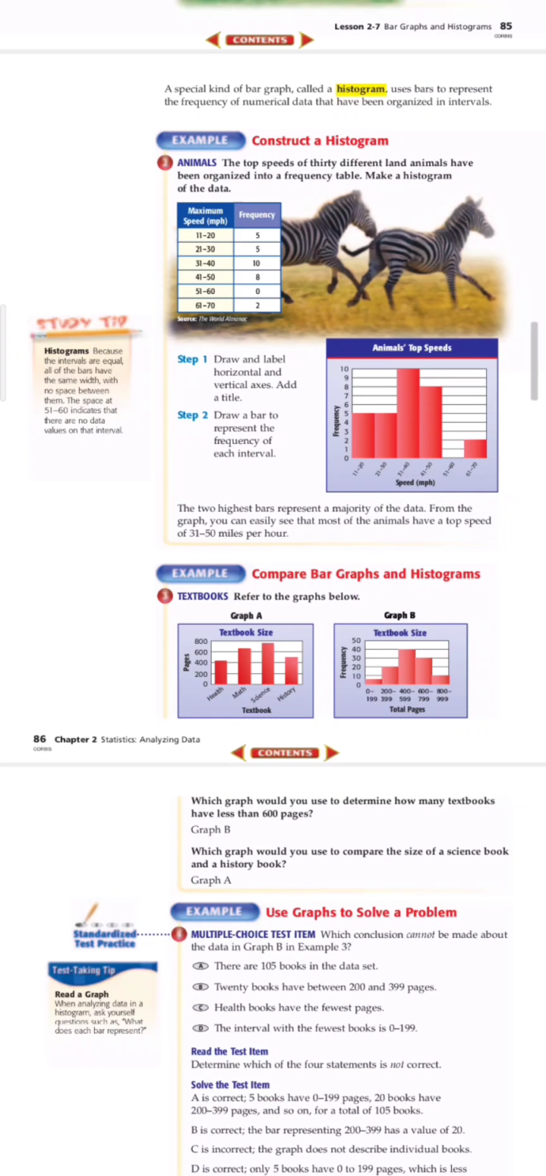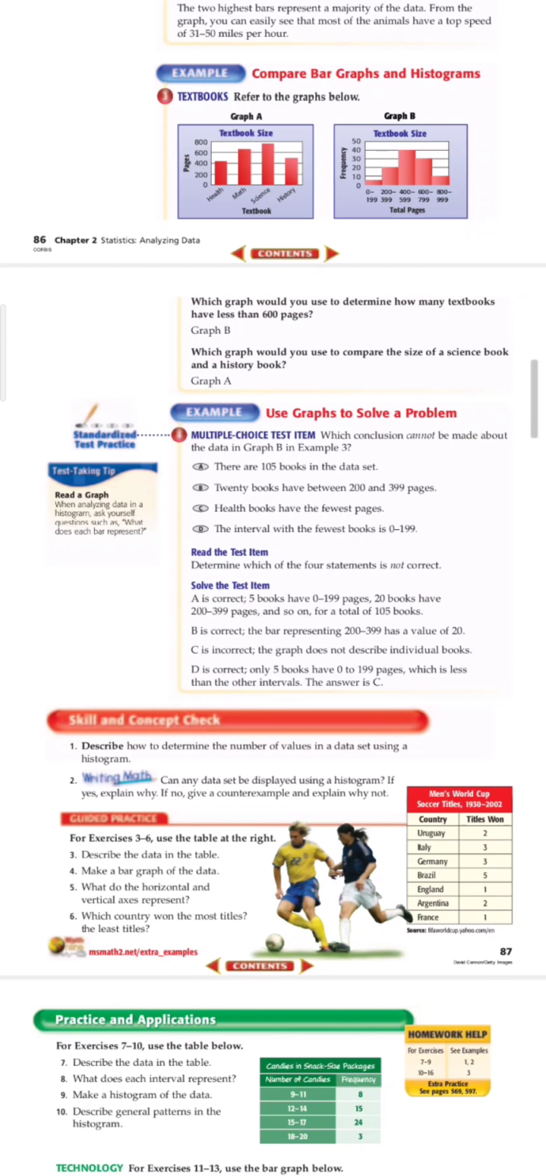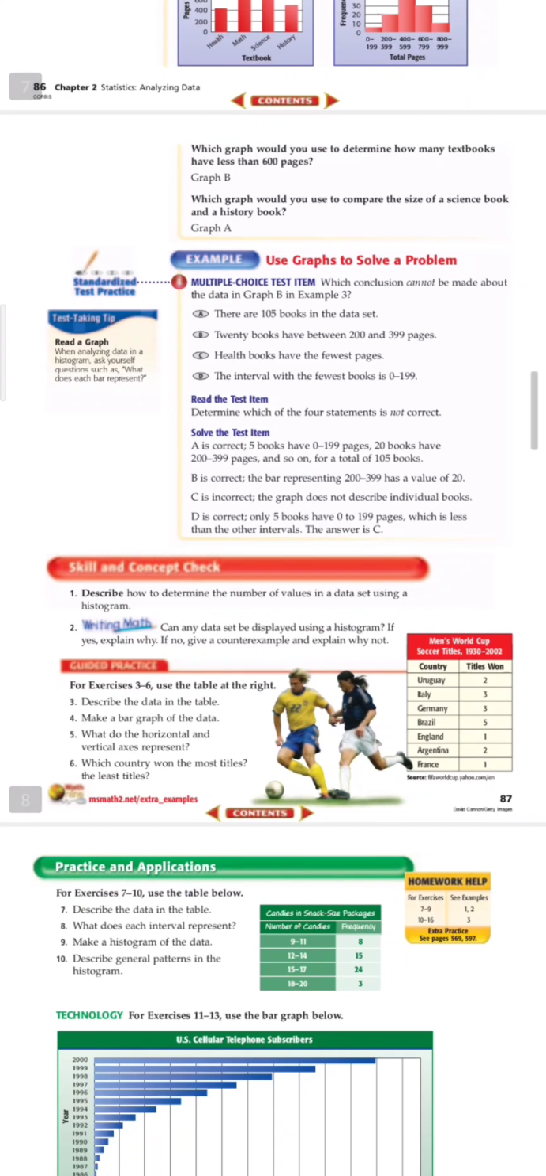Example 3: compare a bar graph and a histogram. Textbooks: refer to the graph below. Which graph will you use to determine how many textbooks have less than 600 pages? Graph B. Which graph will you use to compare the sizes of a sketchbook and a history book? Graph A.